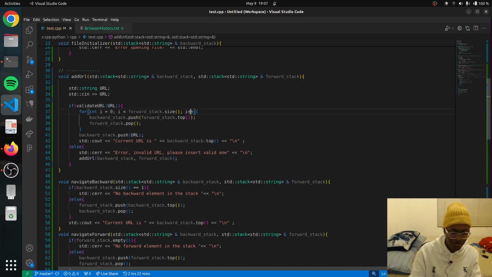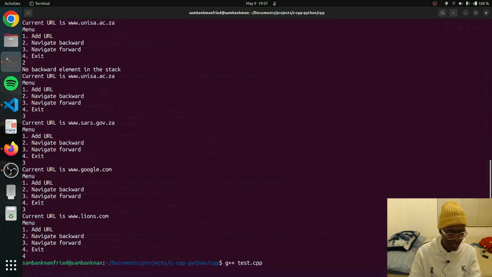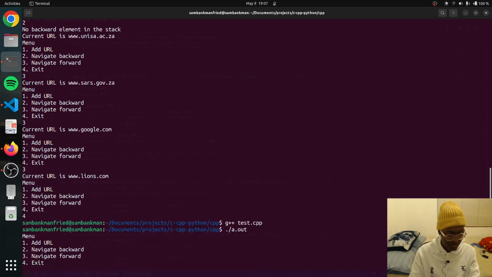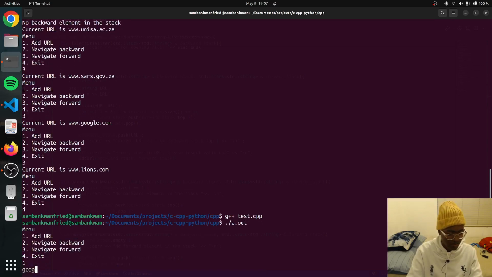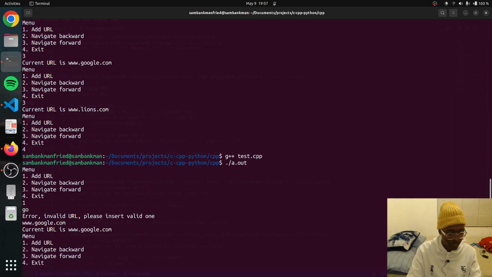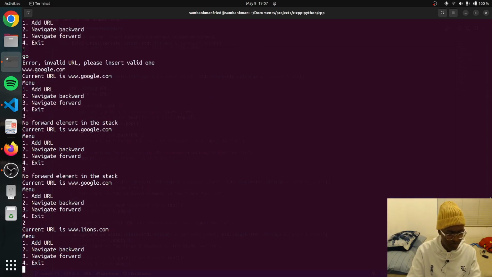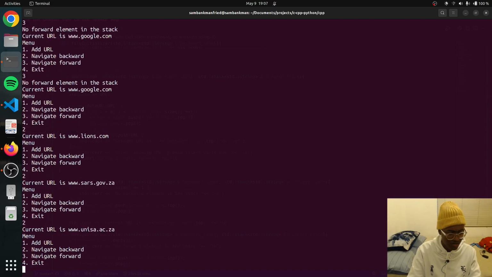Let me just do this real quick. The thing is, it might take a while for me to actually debug this code. It compiles, let me just see. Let's just add a URL first. Google.com. Okay, invalid. Please insert a valid one. www.google.com. Okay, inserted. Let's navigate forward. Forward, it's Google. Let's go backwards to Lions, to SARS, UNISA.